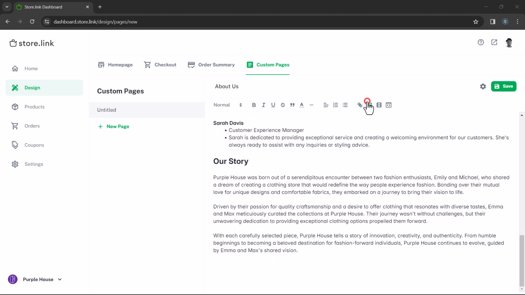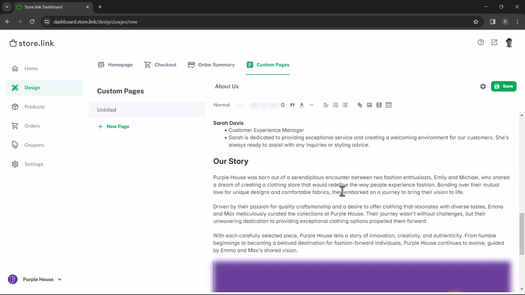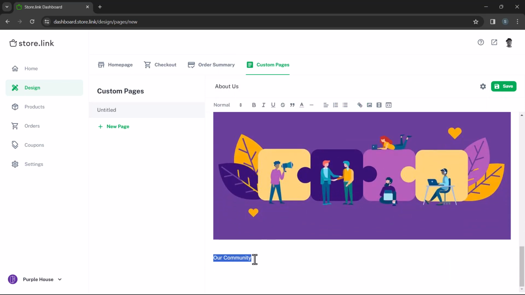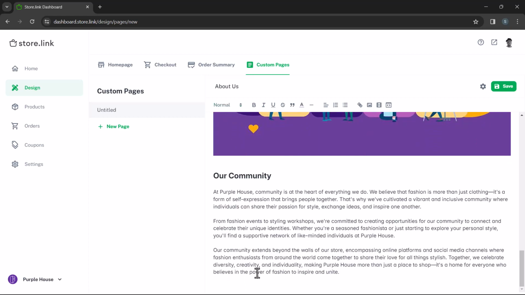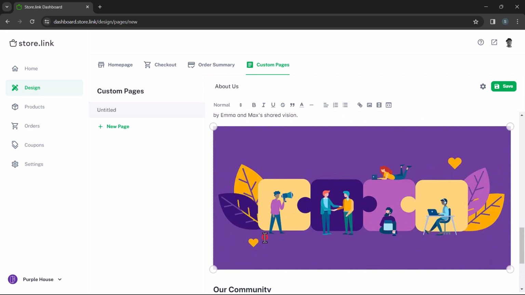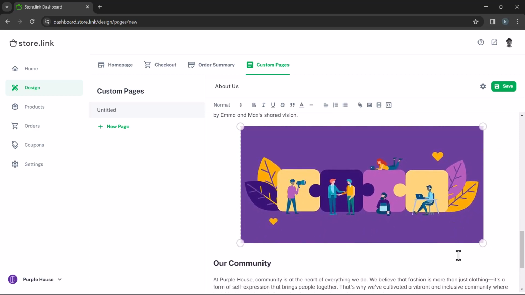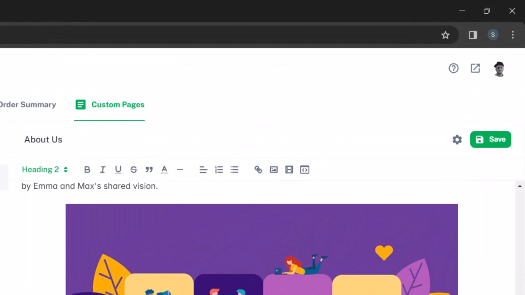Last one, our community. We'll add an image here for this part, and then add the content. Add the title, change the text format to a heading, and add the content. Quick tip, you can also resize the image according to your preference. We'll just resize this image here. Once you're happy with the content, click Save to publish your new page.